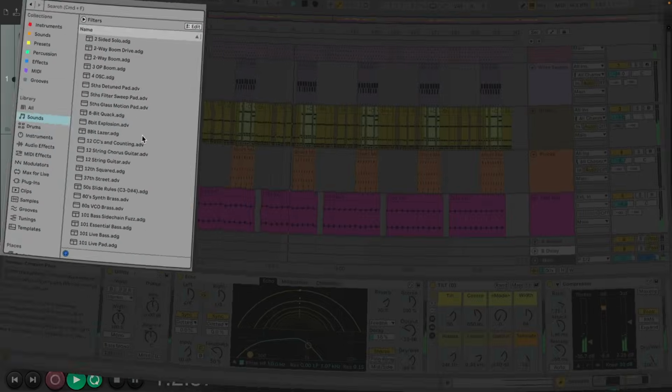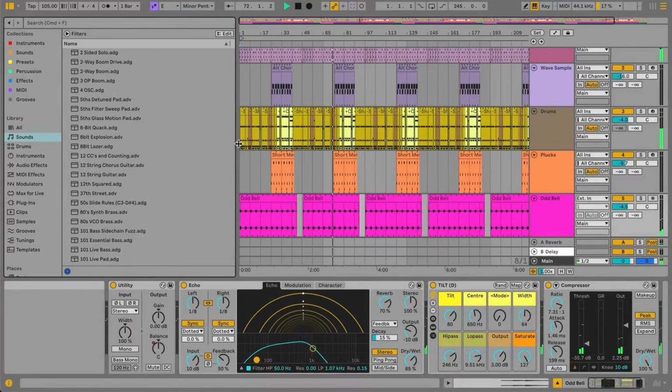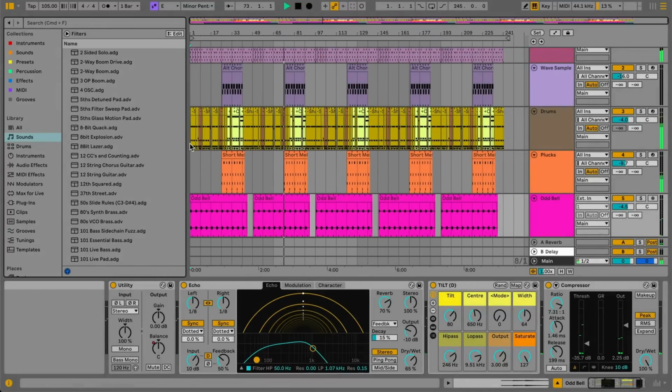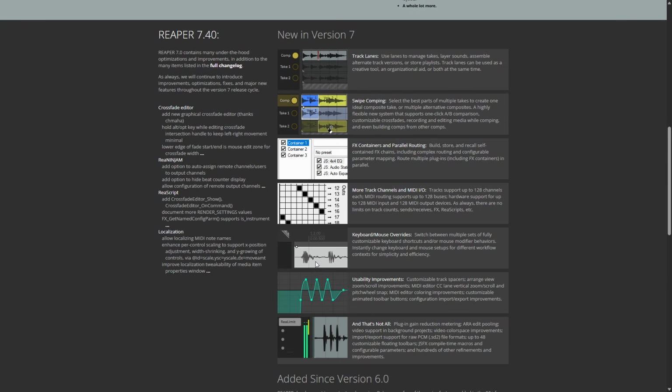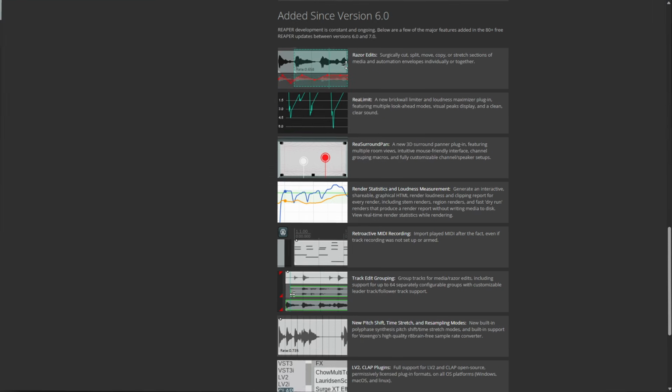Now, Ableton Live can be CPU heavy with complex projects or heavy plugins, but then again, what DAW isn't? Reaper, on the other hand, though, is extremely CPU efficient. Benchmarks show Ableton using 45% CPU versus Reaper's 15% on the same project.